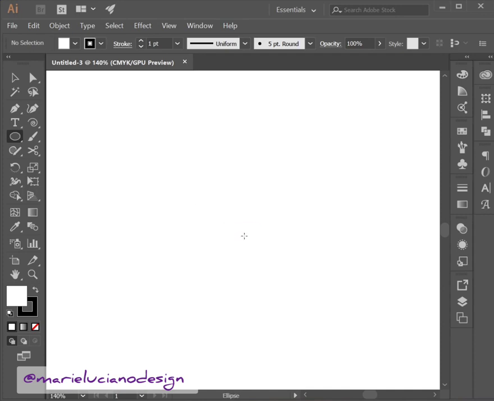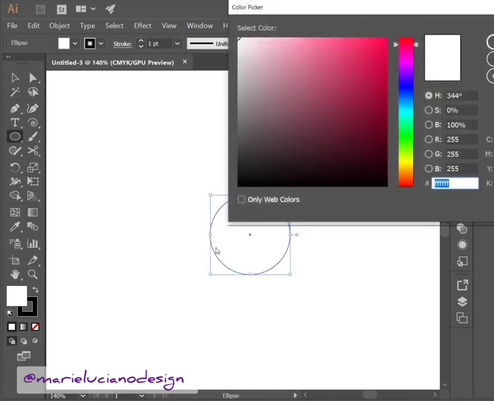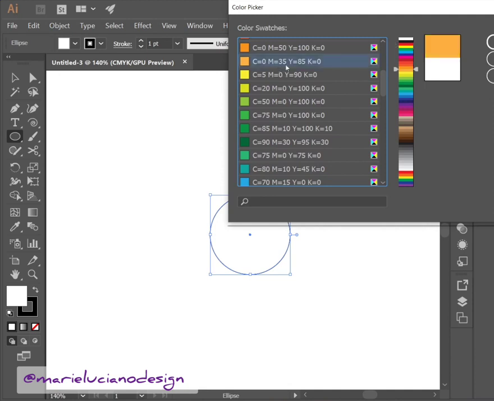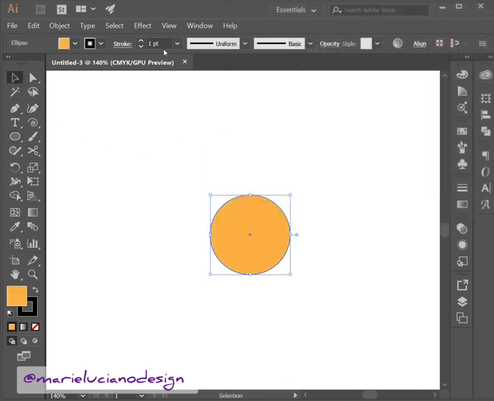So let's start by selecting the ellipse tool. Click on the artboard and hold shift to draw a circle. Then we're going to change the fill color to yellow, darker yellow. And I'm going to leave the stroke black but change the stroke width to 3. So now we have this little yellow circle that is the base for our smiley face.